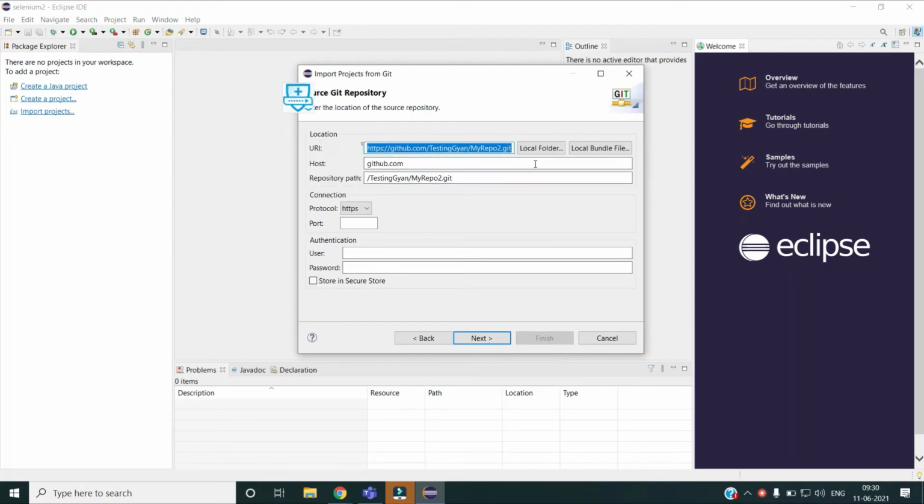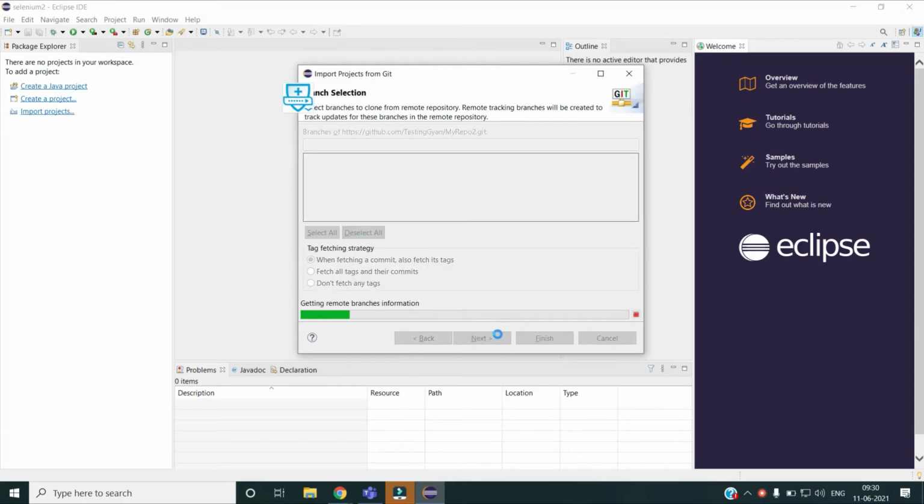So my repo details are already here because I copied them earlier, so I will just give the username and password. And then I will do next. So you can see it has highlighted the branch. If there are multiple branches, it will show all those branches. Then we have to select the branch.